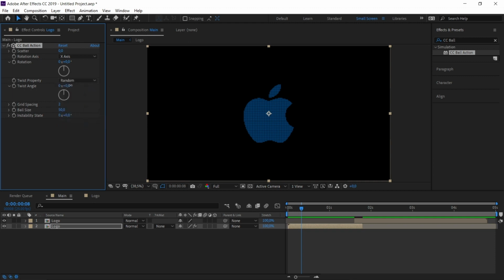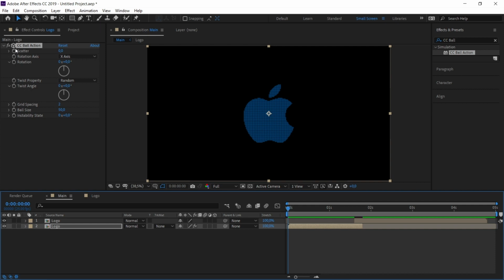I move the timeline cursor to the far left and create a keyframe. Creating a keyframe means adding animation and movement to the logo. I click the icons next to Scatter and Twist Angle to create these keyframes. If you press the U key with the logo layer selected, you can also view these keyframes.